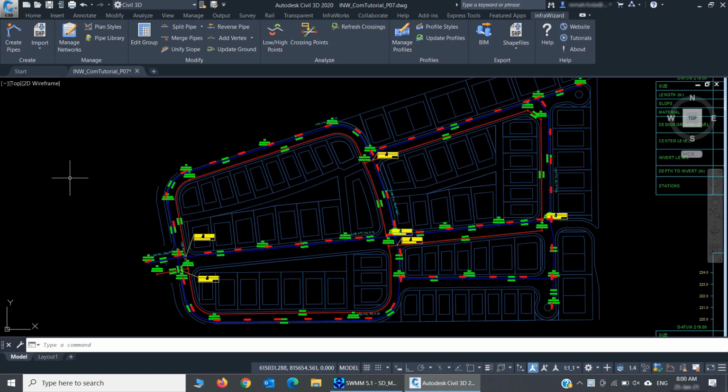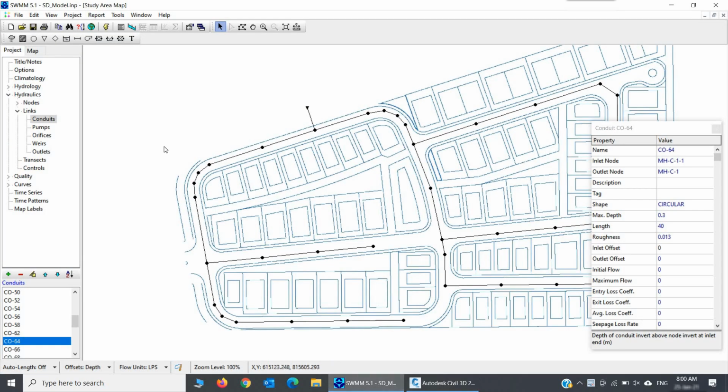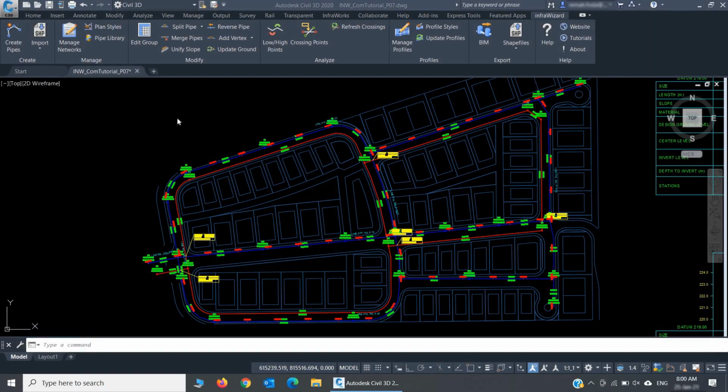InfraWizard can directly import the native IMP file format of SWMM models. You can use this format to import your models from many drainage system modeling applications like EPA SWMM, InfoSWMM, and SewerGEMS. Here I have an EPA SWMM model for a stormwater drainage network. To import it, I'll go to my InfraWizard project and select Import SWMM command.